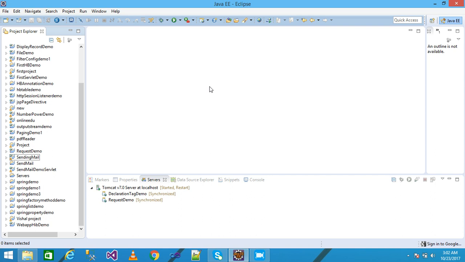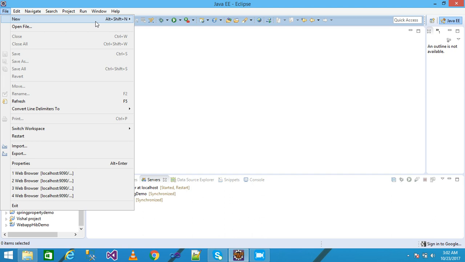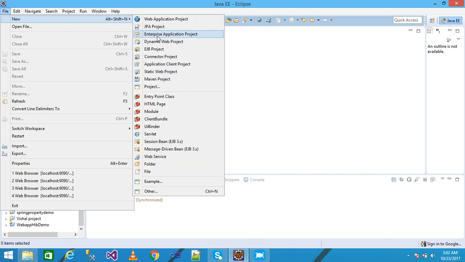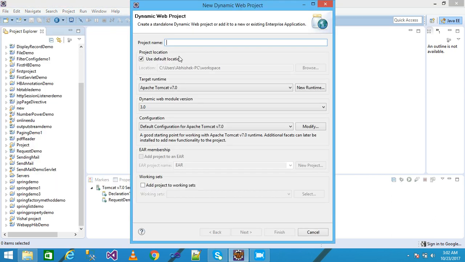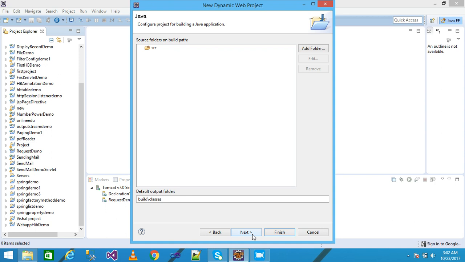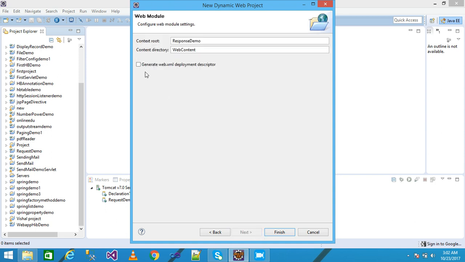Let's see with a practical. First, I click on File and then click on New. Take a Dynamic Web Project. A dialog box will be displayed here, and I simply need to write my project name. I am giving my project name as ResponseDemo, and then click on Next. Check Generate web.xml deployment descriptor and then click on Finish.